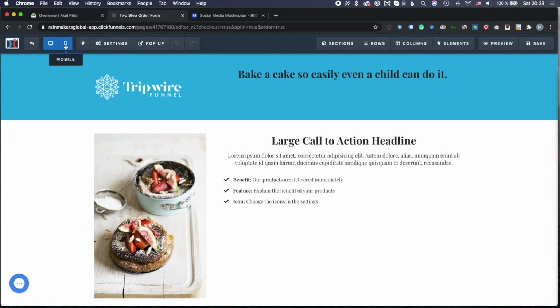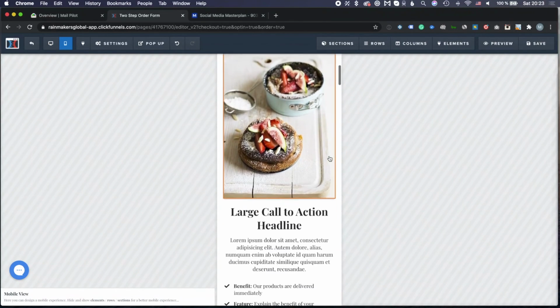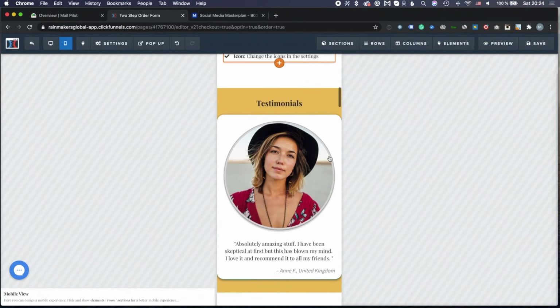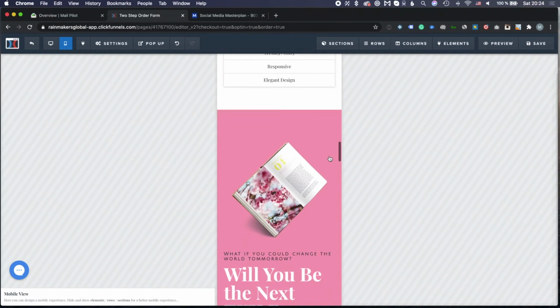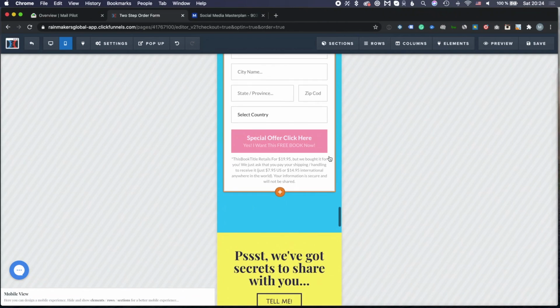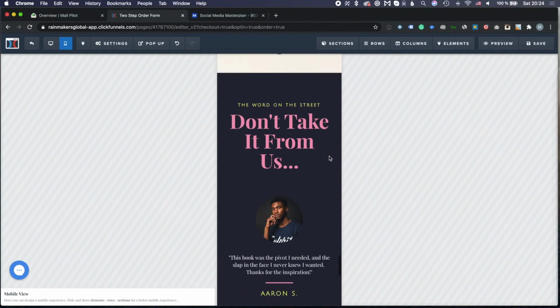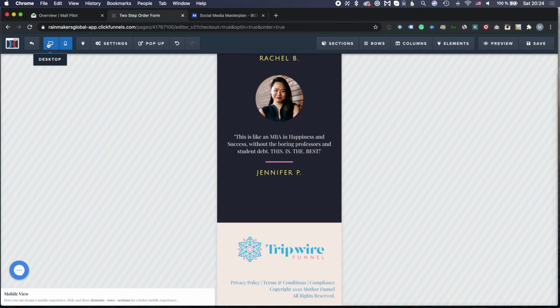And again, the page is already enabled for mobile phones and tablets. So if you switch to the mobile view, it will show you what it looks like on a mobile device. And you can see it actually looks really good. So you don't have to do anything to make it look really beautiful on a mobile. It just does it automatically. So let's switch it back to desktop.